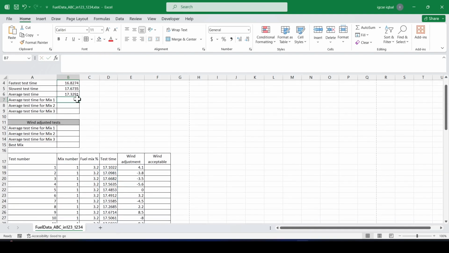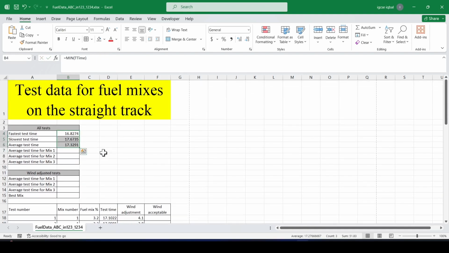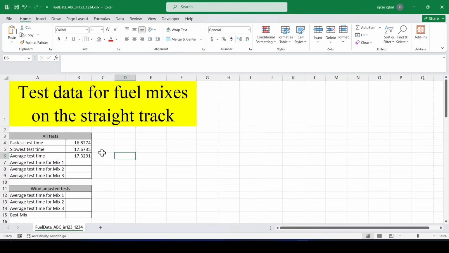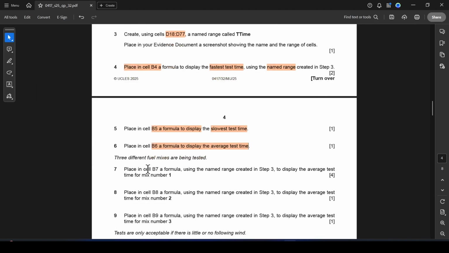So finally, we are done with all of this work. Fastest time, slowest time, and average time is done. Let me enlarge it so that you can see clearly. Next, three different fuel mixes are being tested. Let's go to question number 7.